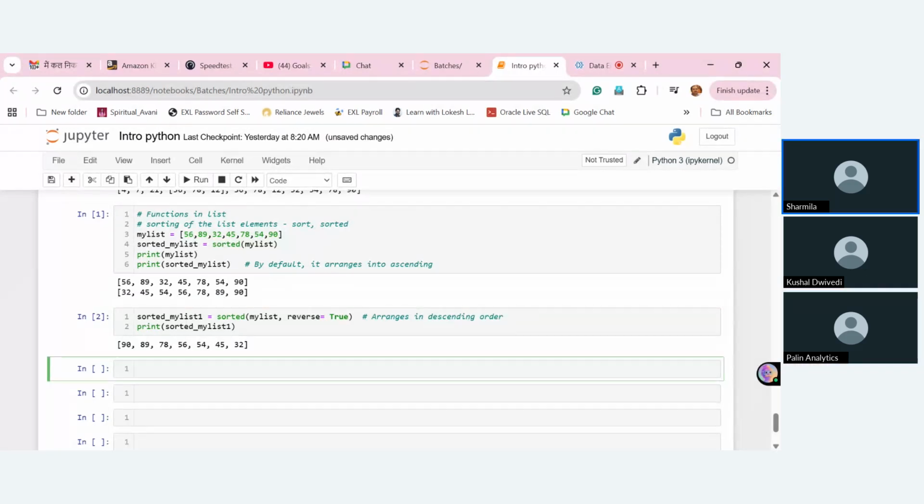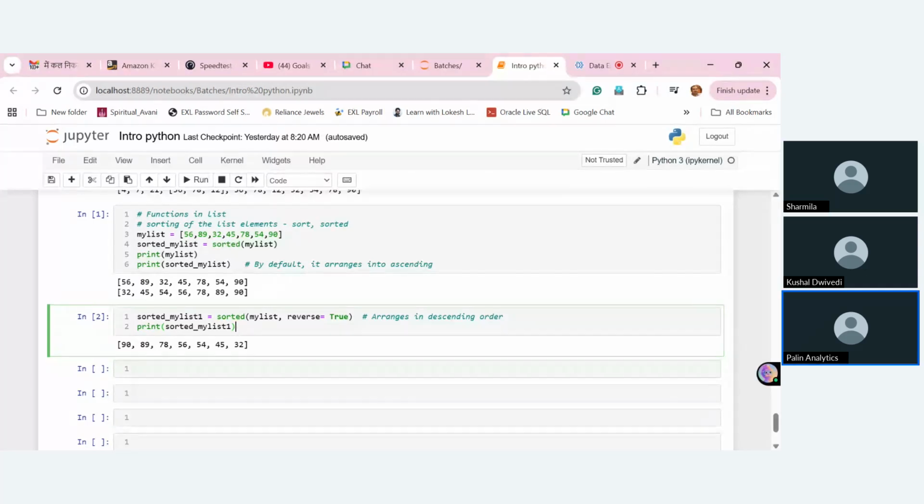Can you please explain the line sorted_my_list is equal to sorted(my_list), and then here you have given reverse is equal to True? Sorry, I didn't get your question. Can you please repeat? Can you please explain the line sorted_my_list is equal to sorted(my_list), and then again here the reverse is equal to True? I understand the concept, can you please explain the writing of this?